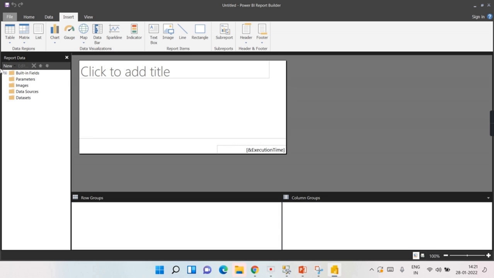Now to create the report, we need data. As I said, we need to get the data inside this report. In order to get that, first we need to create data sources. These things are optional for now. Now we will create the first data source.